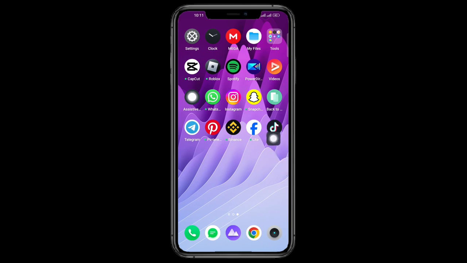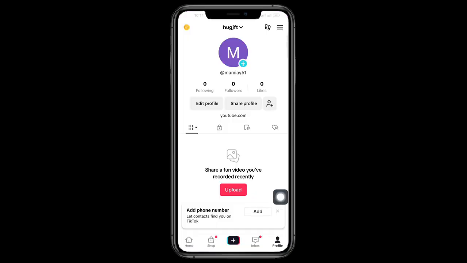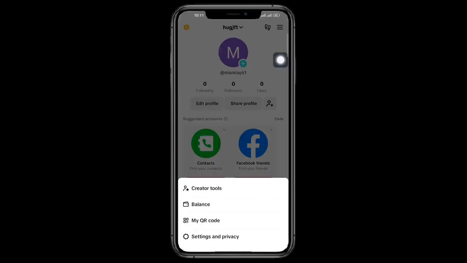So click on this TikTok right here. And then from in here, click on the profile on the bottom. And then on this bottom, you should be able to see your profile for your TikTok Shop. So just head over in here on the three lines. Then from in there, click on settings and privacy.